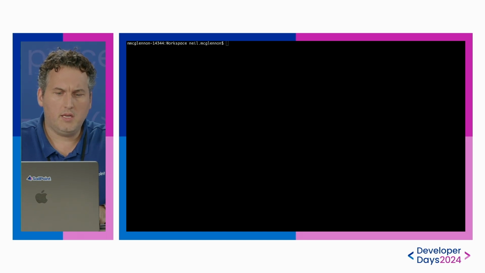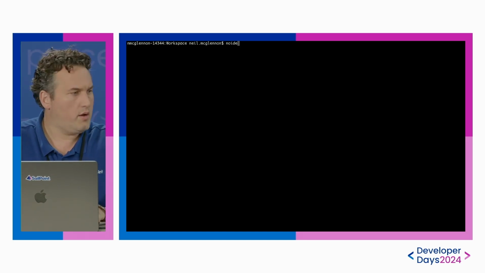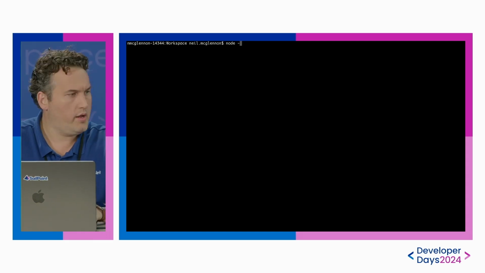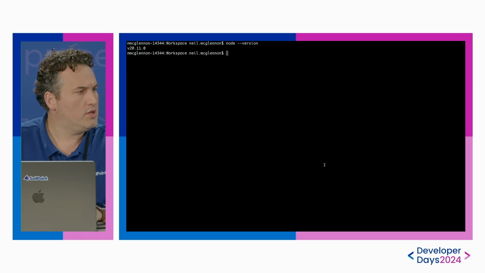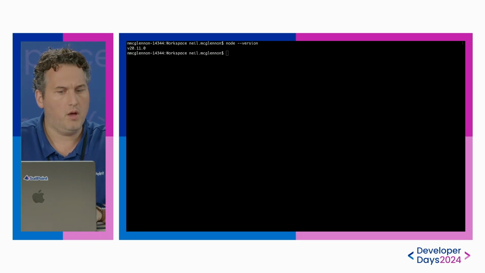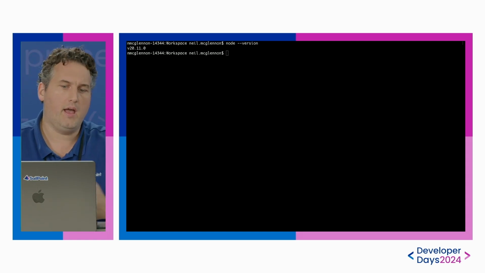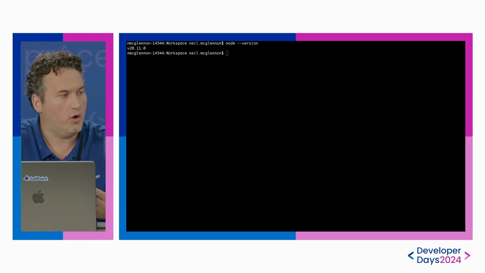Now, this is a Node.js-based solution. So what I'm going to do is show you which version of Node I'm running here, so you can see which versions I'm working with. You can see I'm on Node version 20 here. And we also have Angular's CLI, their command line interface, installed already.